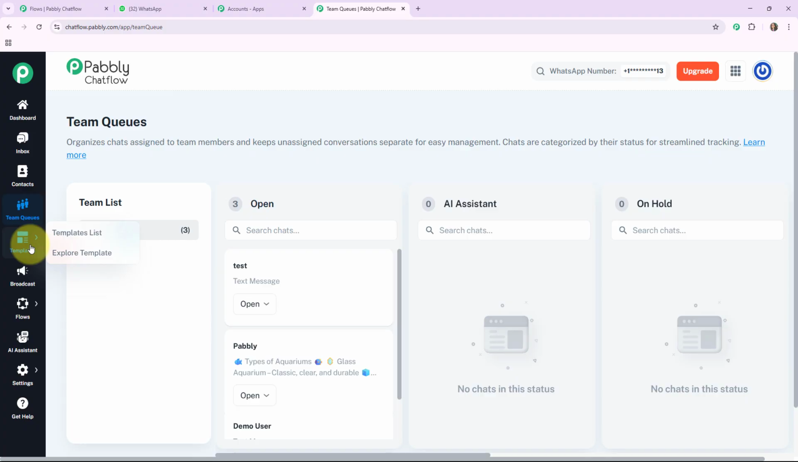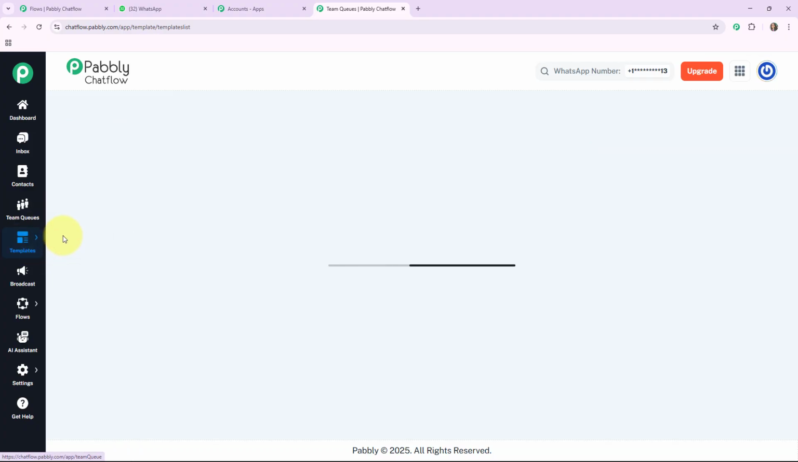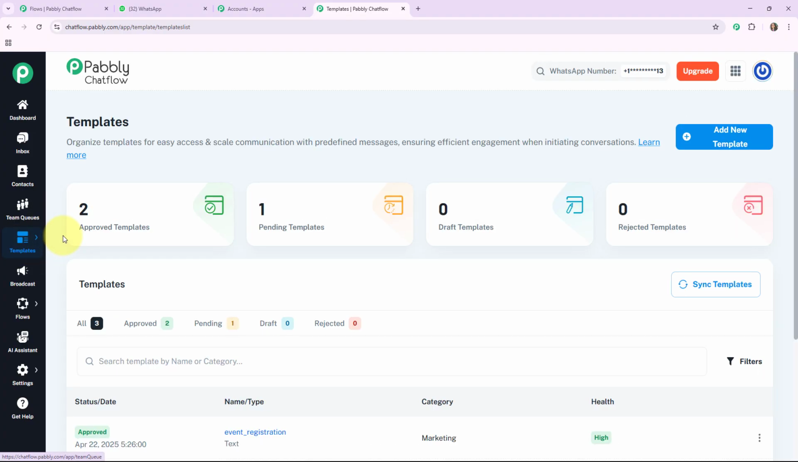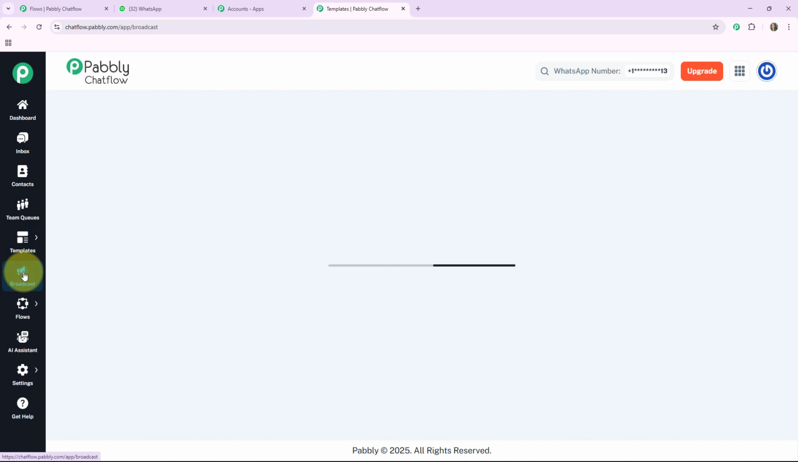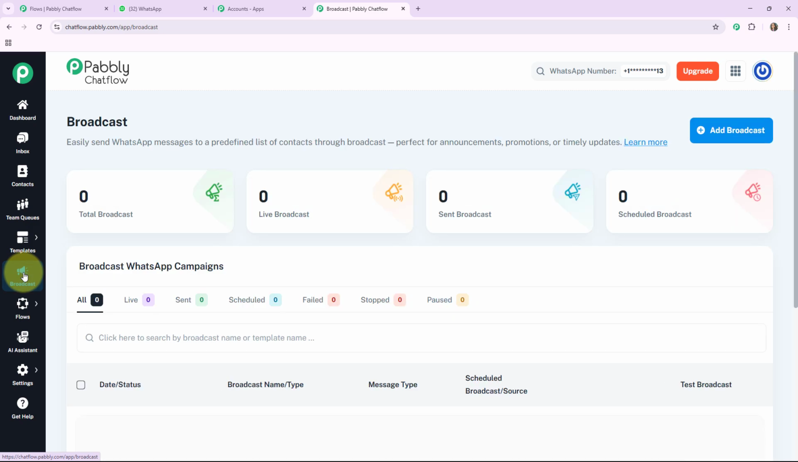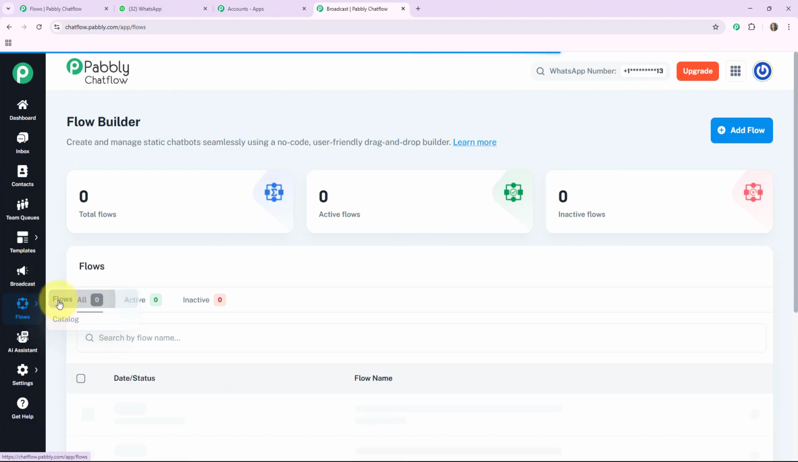The fifth one is the Template. It is just like a pre-approved WhatsApp template. These are required for initiating a conversation if the customer has not messaged you first. The sixth one is the Broadcast. It is used for sending bulk messages to many users at once. It is used for promotions, announcements and updates also. The seventh one is the Flow.